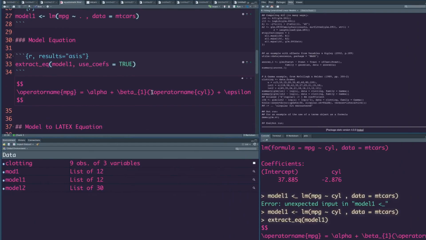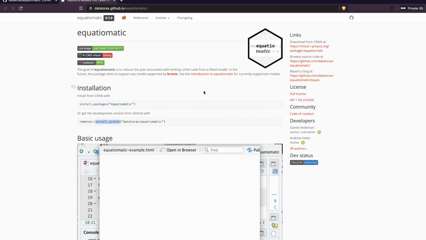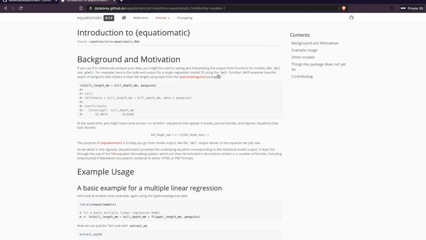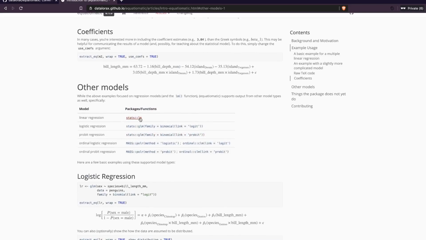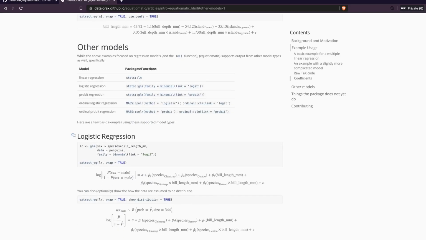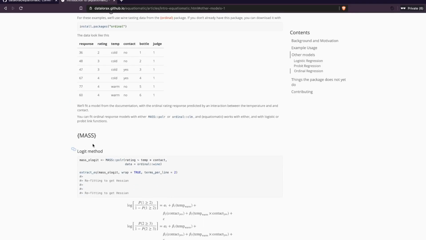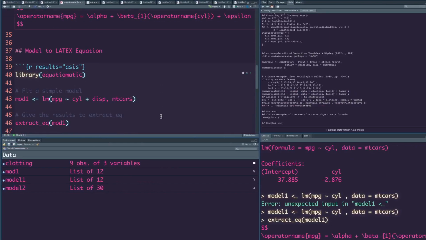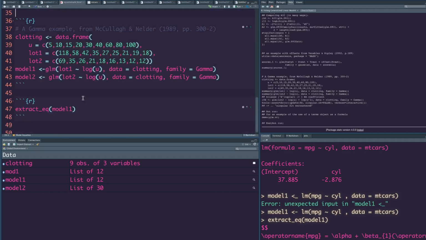So this is linear regression, the normal univariate and multivariate linear regression we just saw. But this package also supports a few other models, which you can have a look at here. What are all the different models it supports? For example, you can build a logistic regression, probit regression, ordinal regression, and it also supports certain functions from the MASS package. So just for the sake of understanding, we'll build one logistic regression, which I just took from the example here.